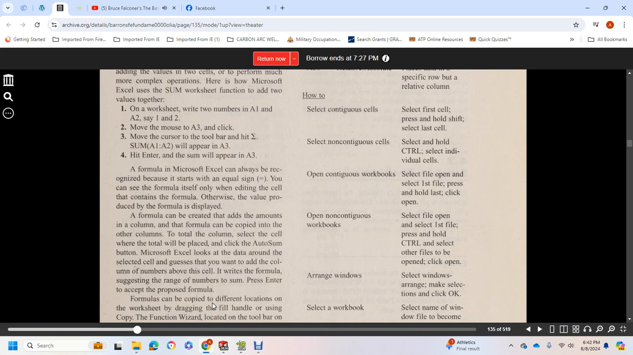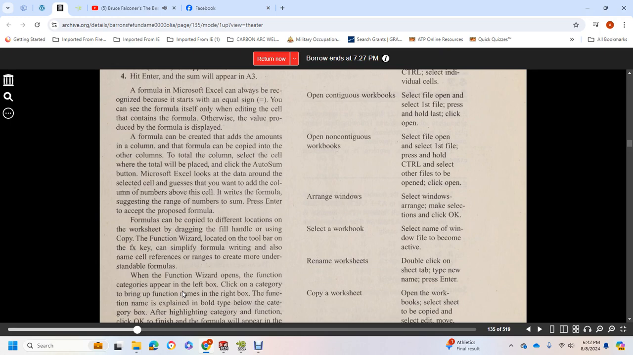For the total column, select the cell where the total will be placed and click the AutoSum button. Microsoft Excel looks for the data around the selected cell and guesses what you want. It tabs to the column numbers above the cell, writes the formula, and suggests the range of numbers to sum. Press enter to accept the proposed formula. Formulas can be copied to different locations on the worksheet.